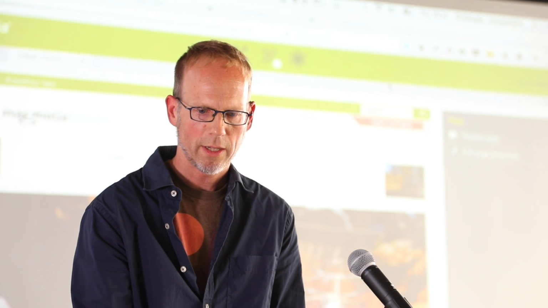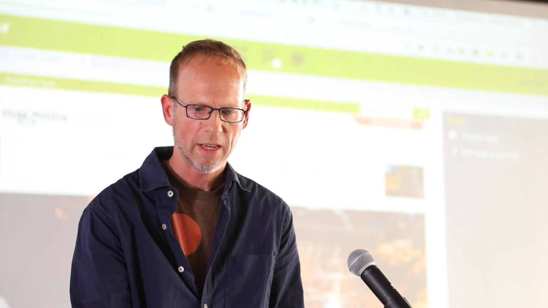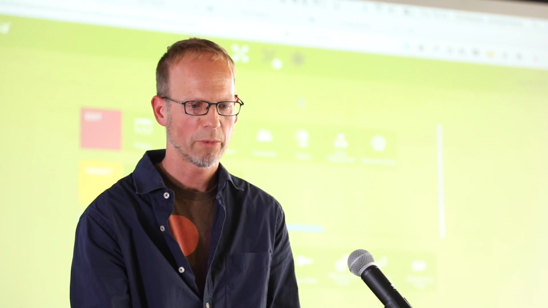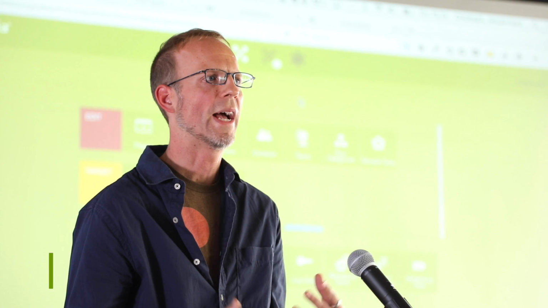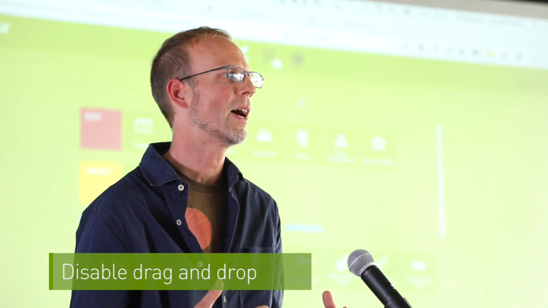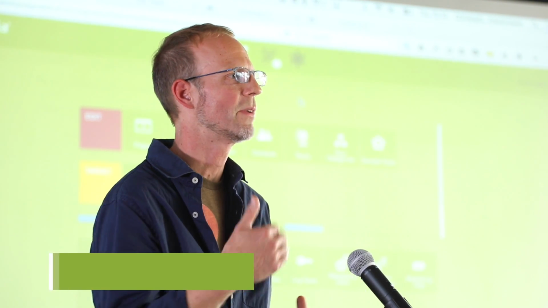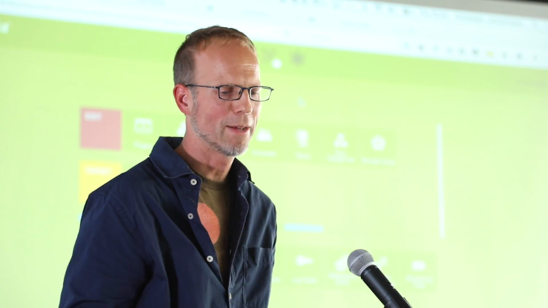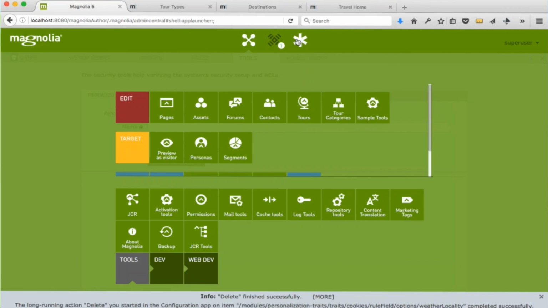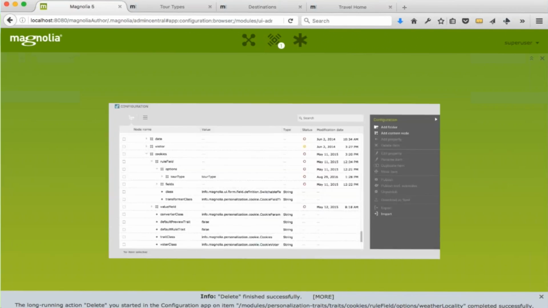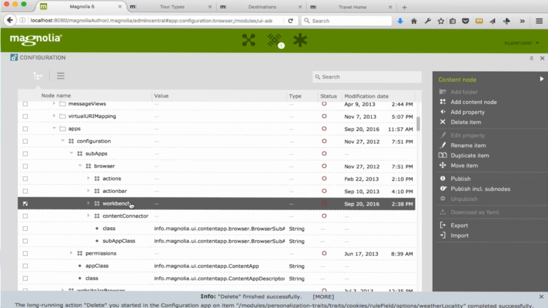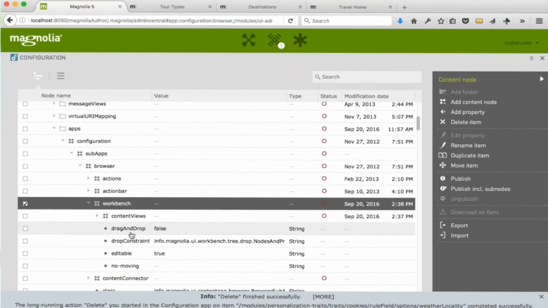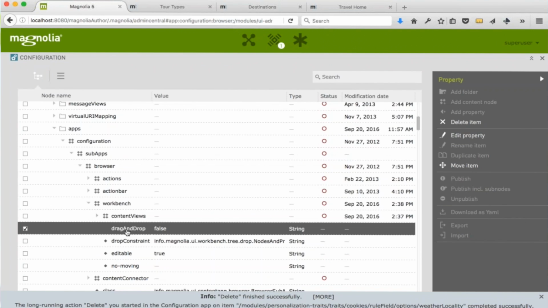Okay, another usability improvement is that we had some requests from customers to disable drag and drop, particularly in the configuration app. With drag and drop, it's easy to make a mistake, to drag something somewhere and not be sure which item you dragged it into. So we now have a configuration, very easy on any sub-app. Within the workbench, there's a drag and drop property. Default is true, but you can set it to false, and now I can't drag anything around anymore in that app.